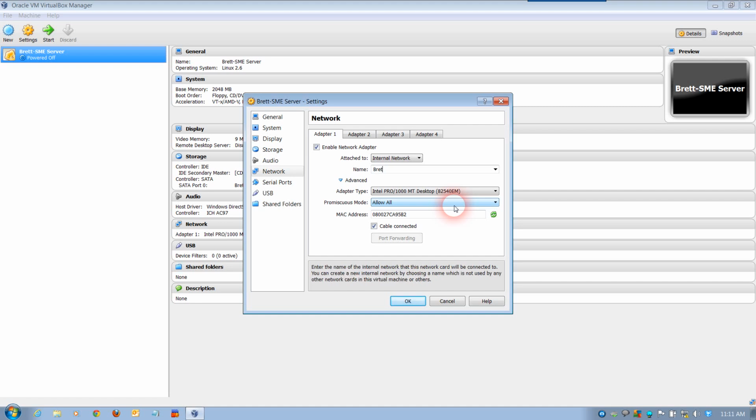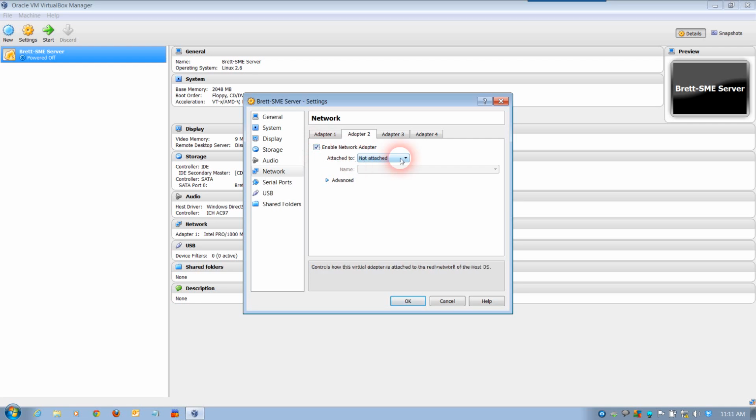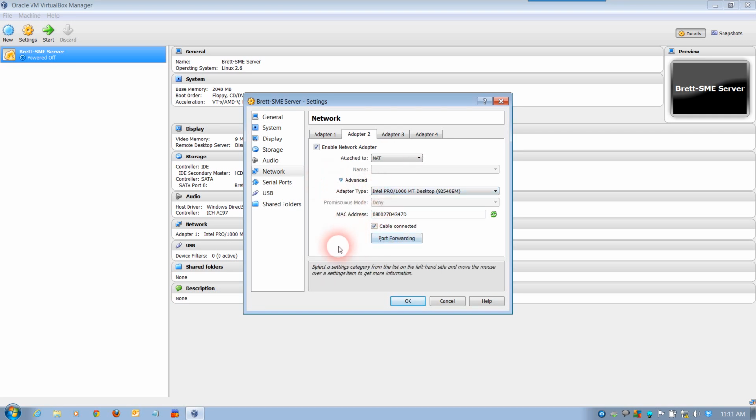And the name Brett Internal, well, it's very easy to identify. I'm then going to set up adapter number 2. Adapter number 2 is going to have NAT, and under the advanced settings I'm just going to leave them as the default. So just going through again, number 1: internal network, relevant name, adapter type and promiscuous mode. Adapter number 2: NAT has been set up, and all the rest are the default settings.